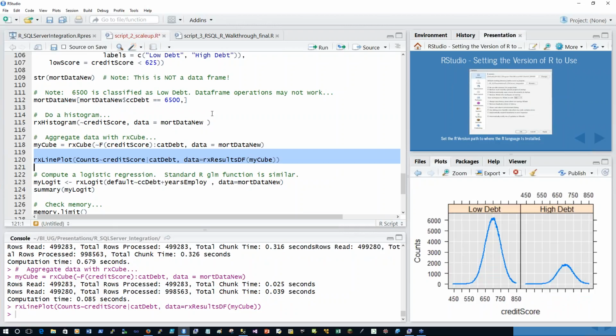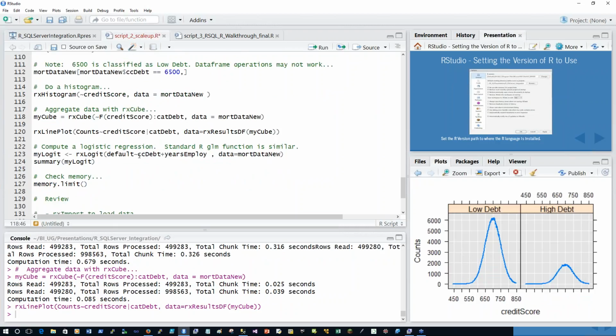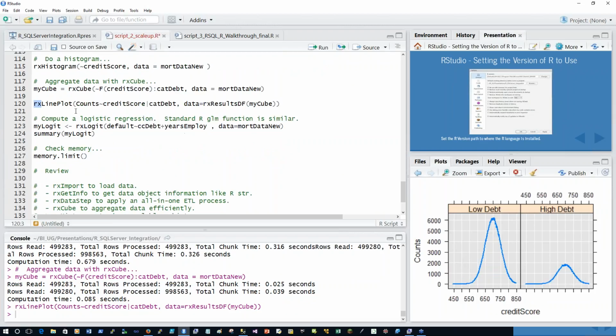I can see the frequencies in this kind of thing using the line plot. So again, RX line plot will not work if you're not using the analytics client. Okay. And finally, we're going to do a quick demo.